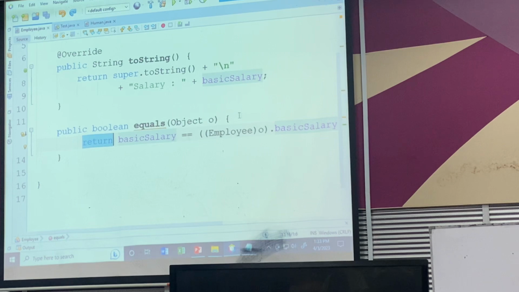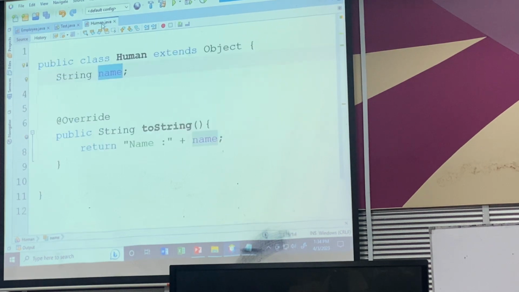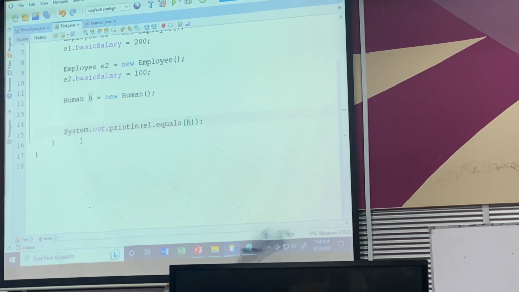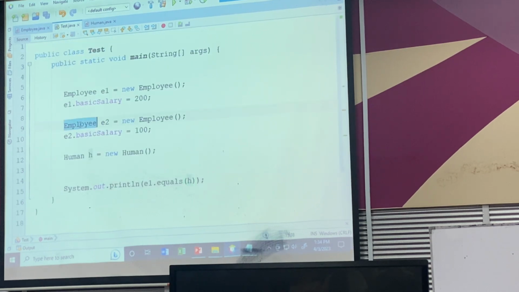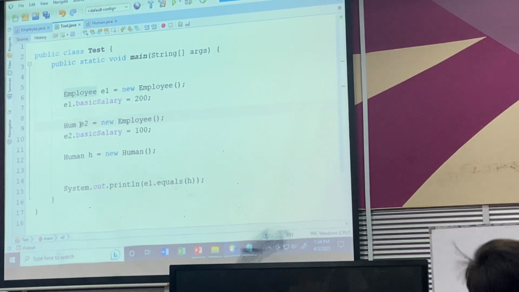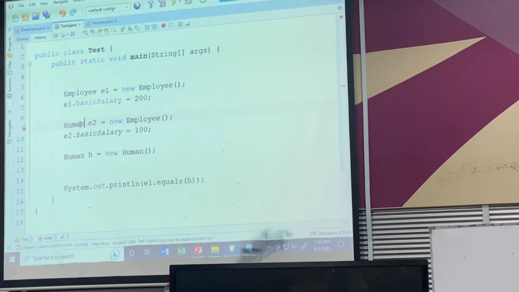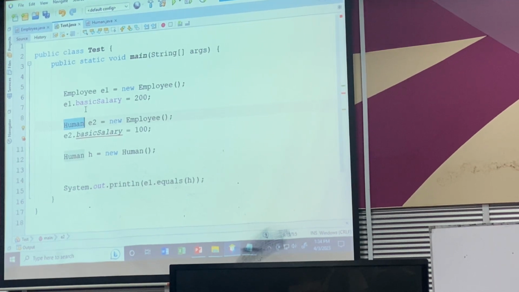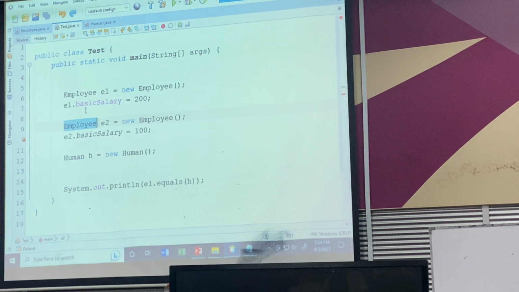Parent class cast to child class is not allowed. But child class cast to the parent class is allowed. Okay, just now we tried to do casting, right? If you still remember in here, if I put this one as a human, it's allowed. This is a subclass, this is a parent class. So subclass to the parent, yes, employee is a human, can. But human is not necessarily employee.